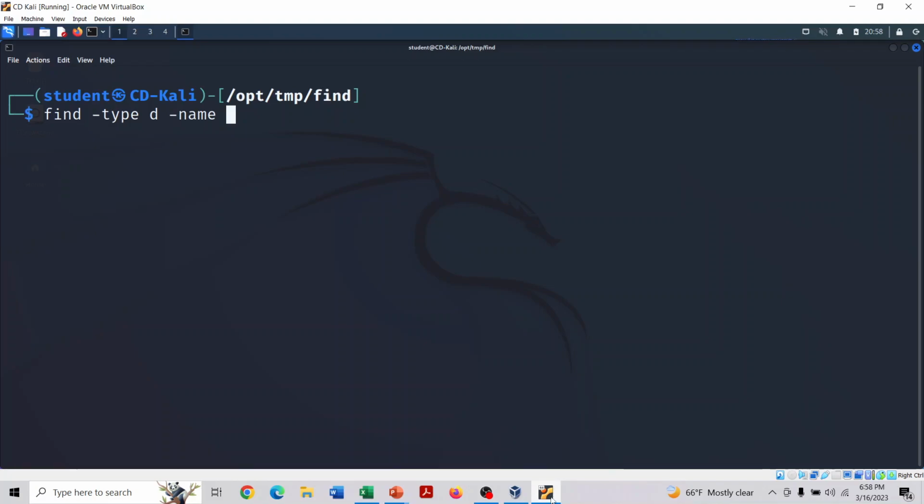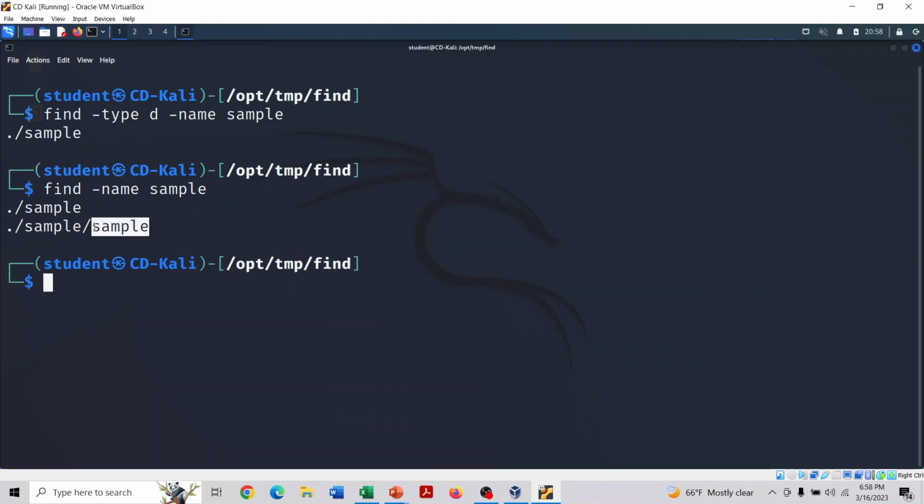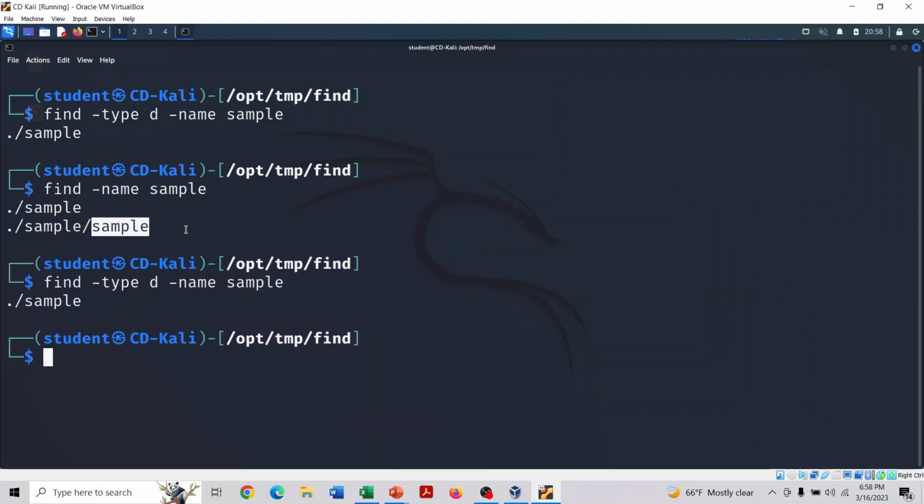What did we say, star? No, just name sample. Okay, this just found the sample folder, not the sample file. So let's get rid of this -type d. You'll see underneath the sample folder, this is the sample folder, you have the sample file. However, we restrict it to folders only, and again, it only brings us the sample folder.